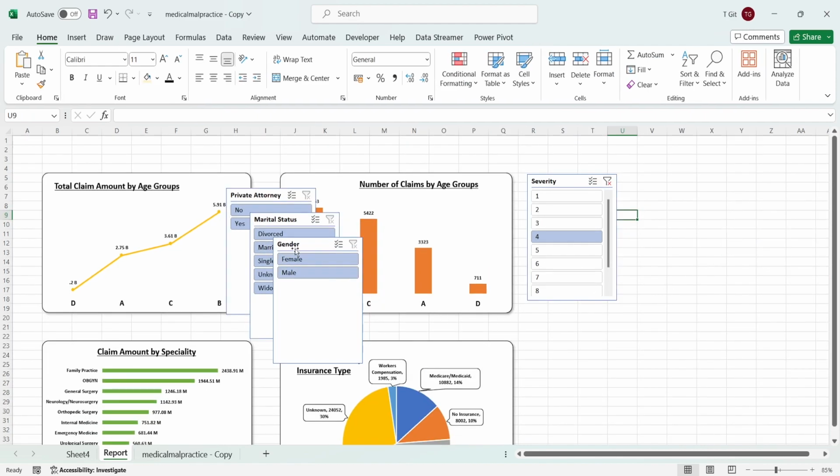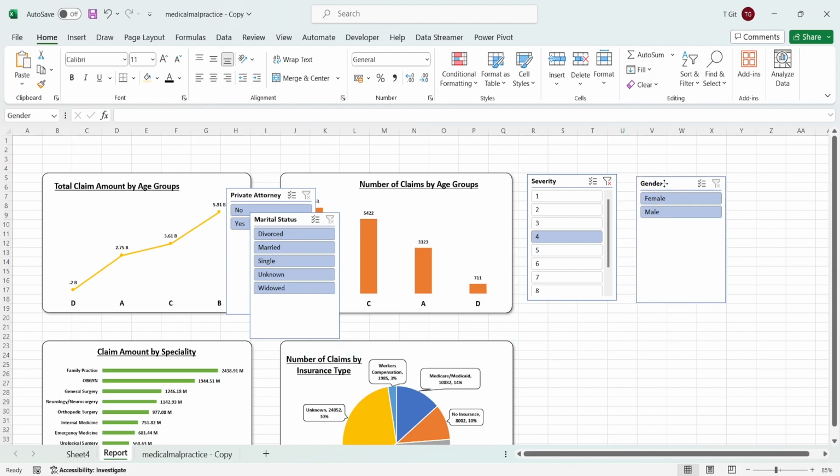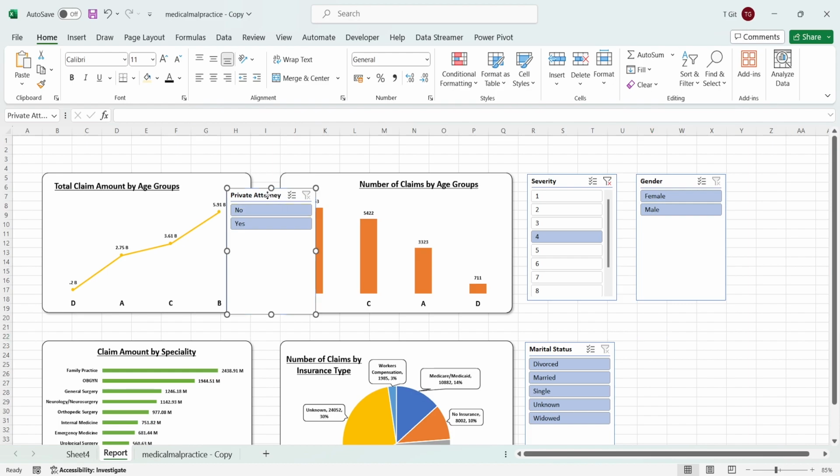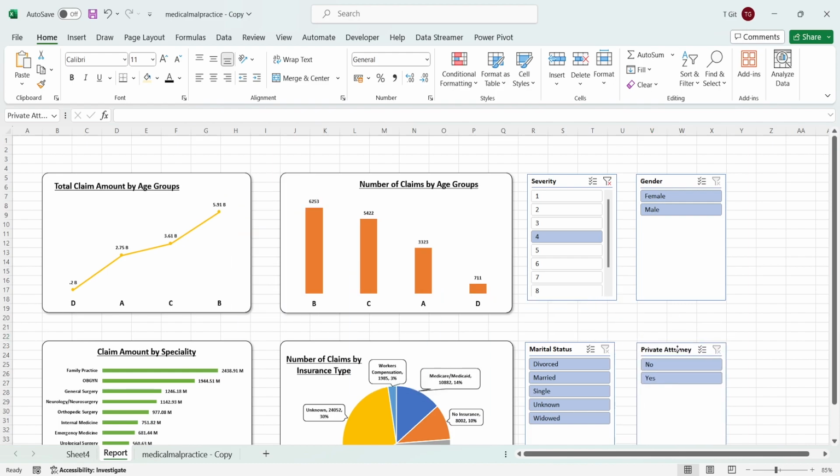Reduce the size. Okay, drag the slicer and we'll keep it here. Let's drag and keep the slicer somewhere, let's say here. This is the fourth slicer that we have. Let's keep it here.